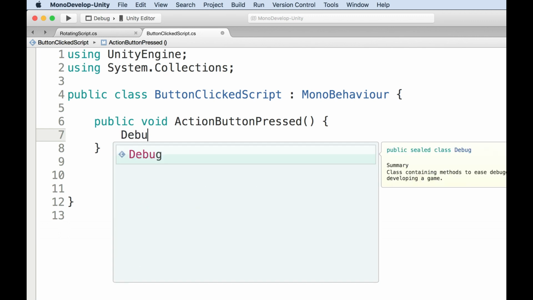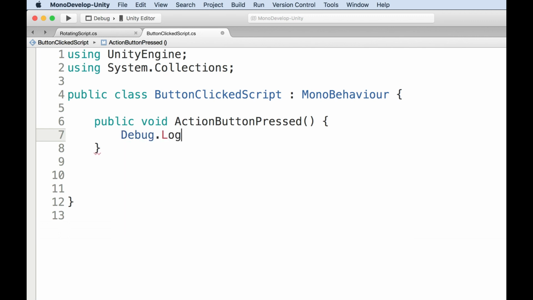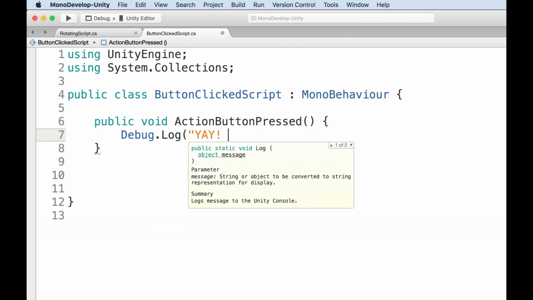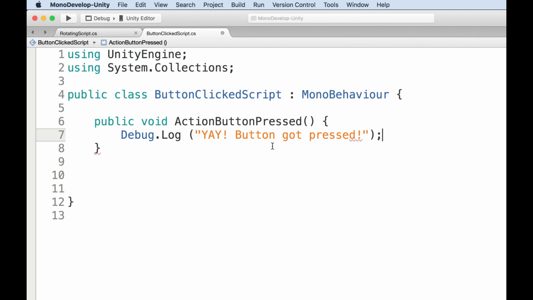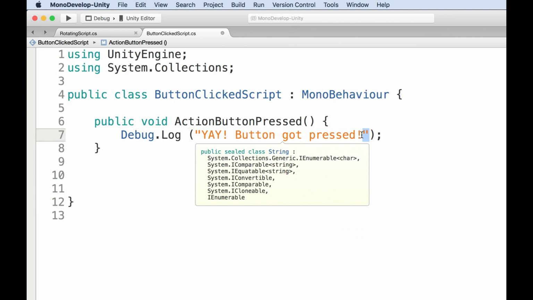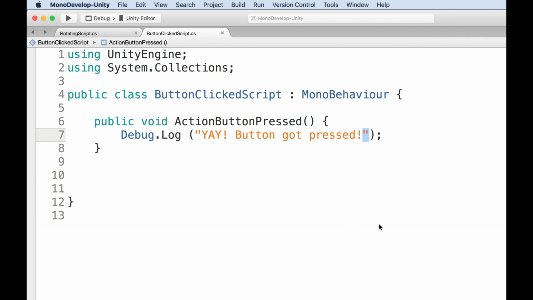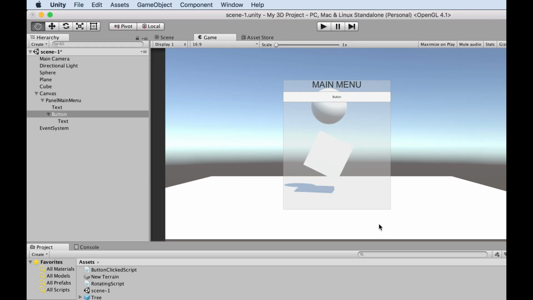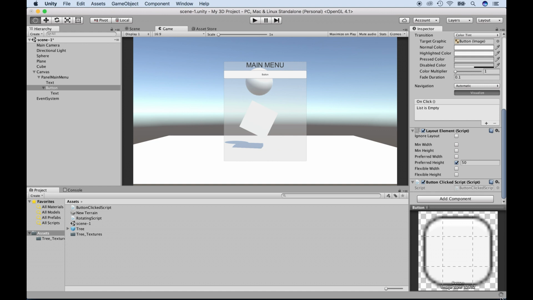So debug.log and say, yay, button got pressed. All right, so this is just text, this text will appear inside of the console. Now, when it's text, it starts with a double quote and ends with a double quote. Single quotes will work as well. All right, let's save this. Don't forget to save. Go back to Unity, and in the bottom right corner, we see that the script is loading, and the script is downloading.